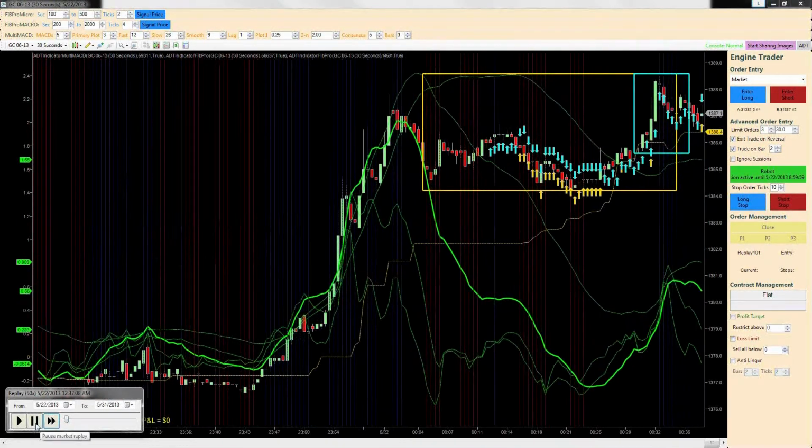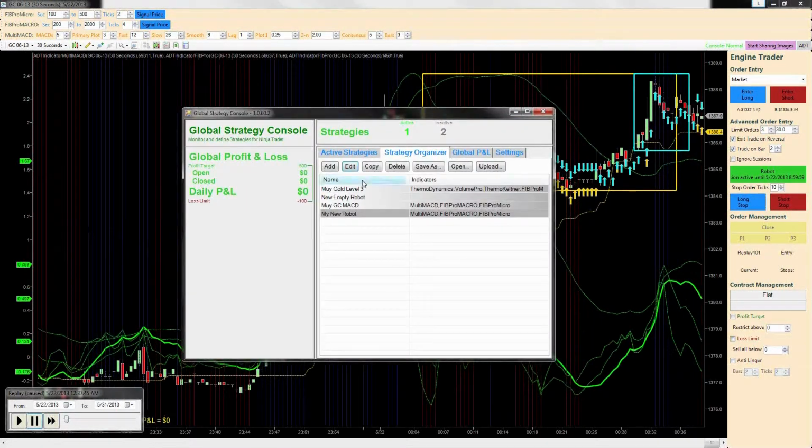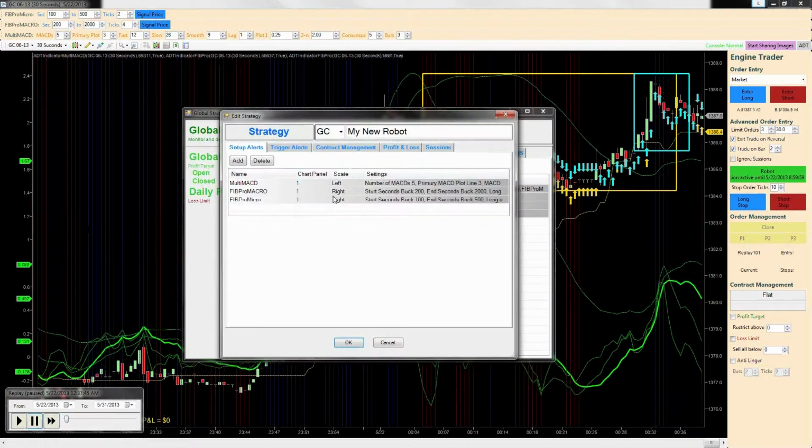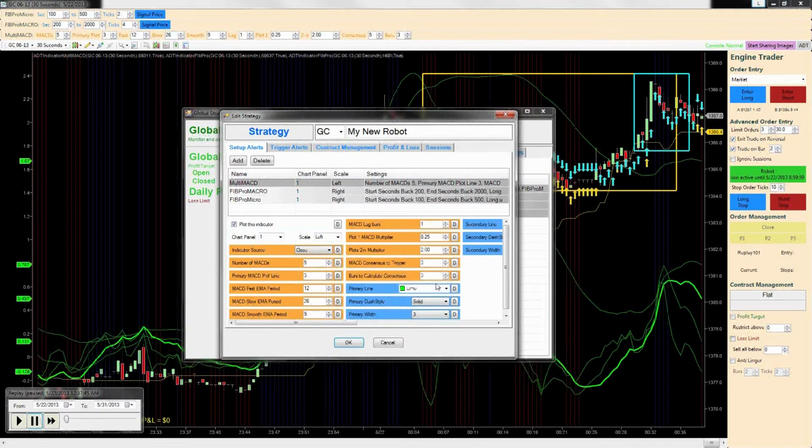Okay, so what I'm going to do is go back into my strategy management console and make sure that setting gets saved. Go to my MultiMACD. Tell it that 5 of them, all 5 have to agree for it to trigger a trade. And 3 bars back is not a bad look back period.